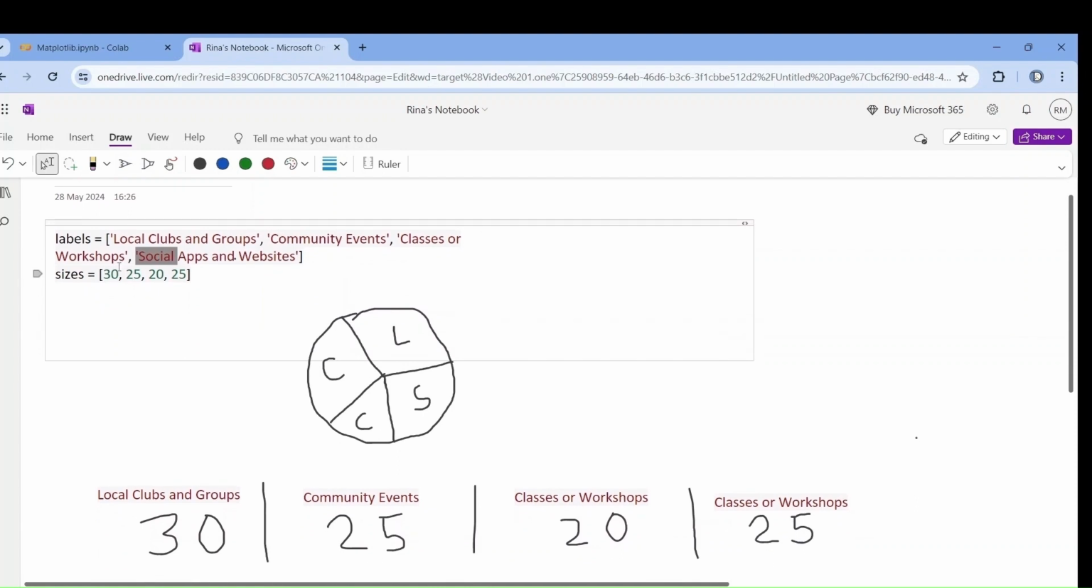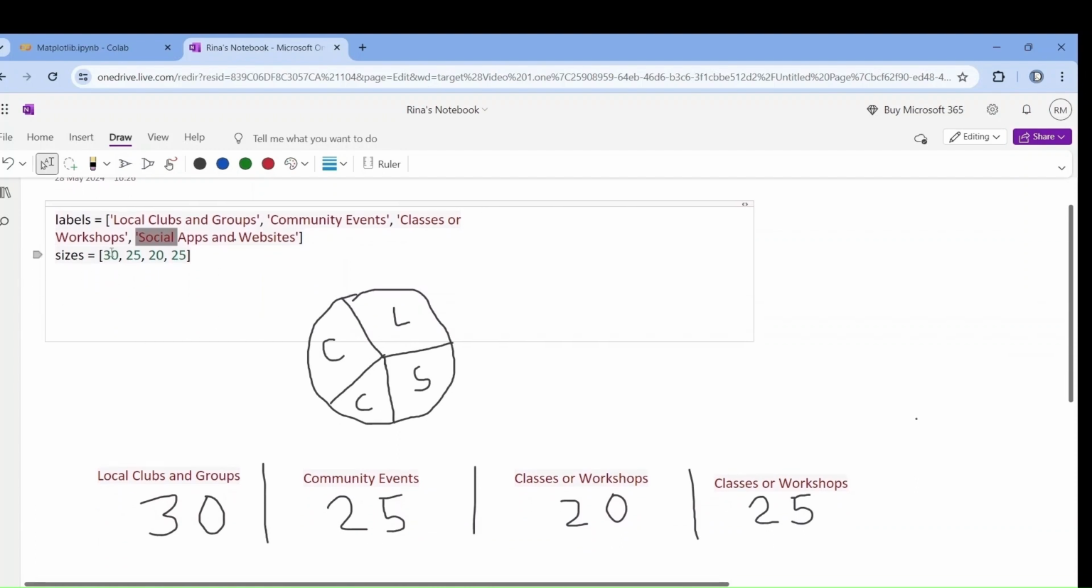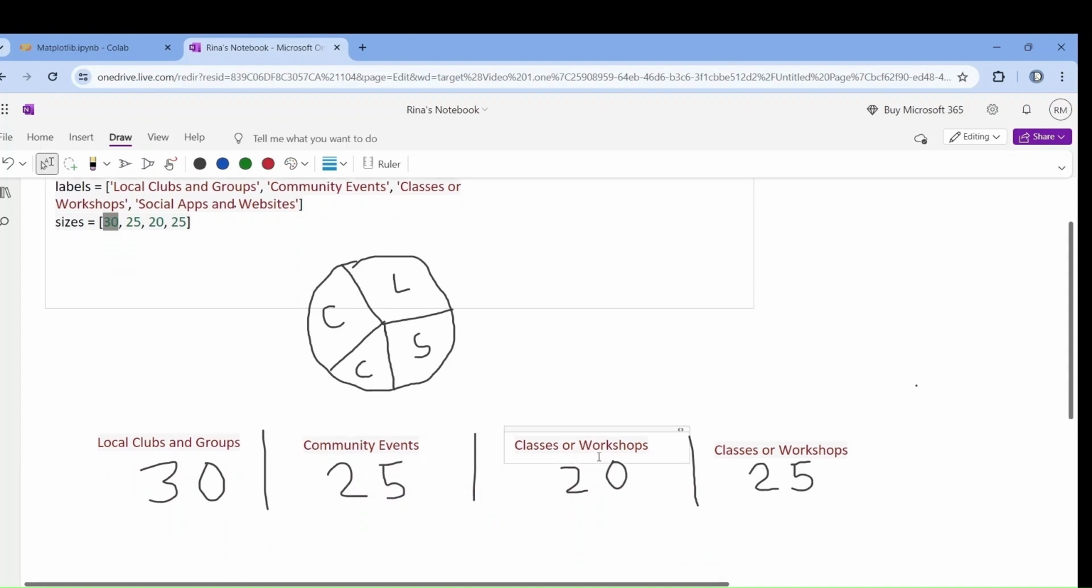Now suppose you want to convert them into percentages, then you can write 30 divided by 30 plus 25 plus 20 plus 25, that means the total, into 100. So it will be converted into percentage. Here I have taken the total as 100, so these will be the percentages also: 30%, 25%, 20%, 25%. So you can get 30% of friends from local clubs, 25% from community events, 20% from classes and workshops, and 25% from social apps and websites.